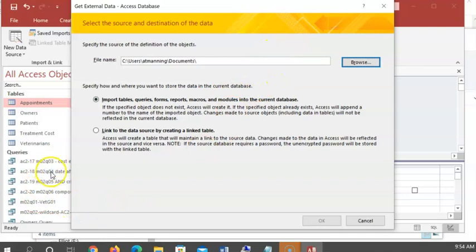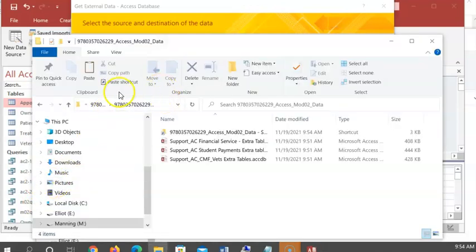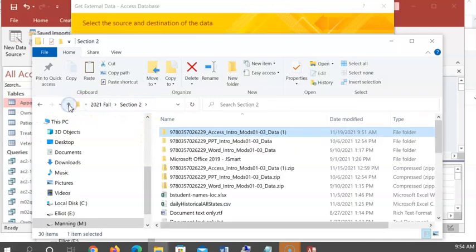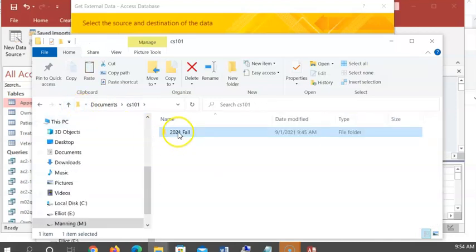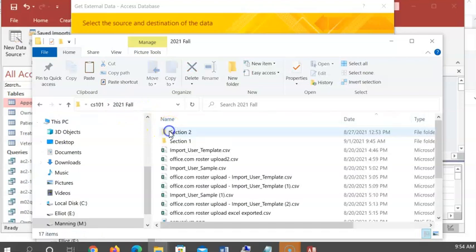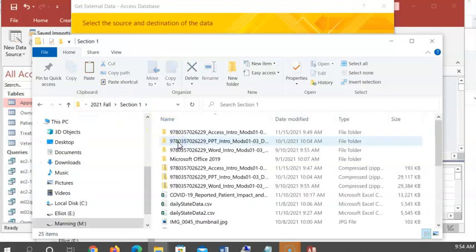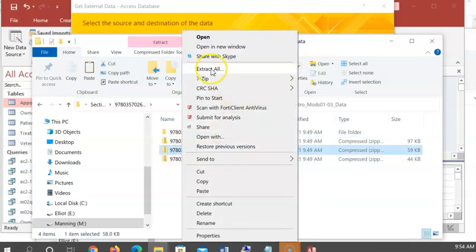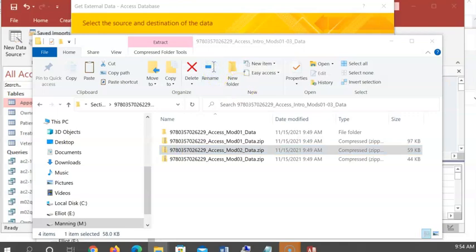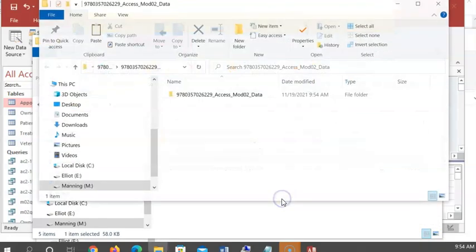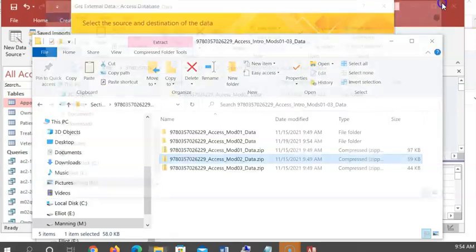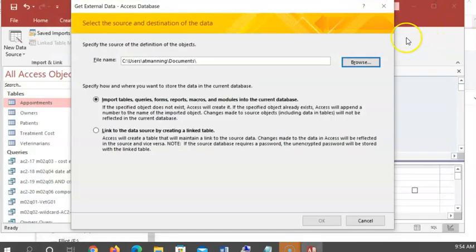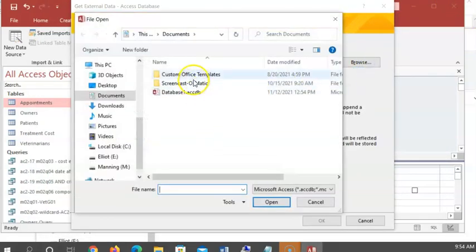Let me go back and make sure I have extracted in the right place. Go up a level. 2021 fall, Documents, CS101 fall, Section 1. Oh, I accidentally went to my section 2. I hadn't done the first section 1. There we go. Now I'm extracting for section 1. I mixed up myself. I have 2 sections there. Now I have the data. Now I'll go browse to it, the right place now.